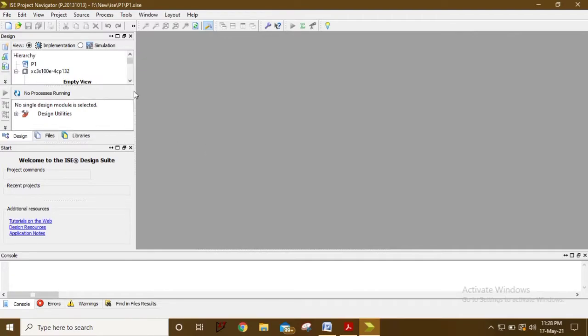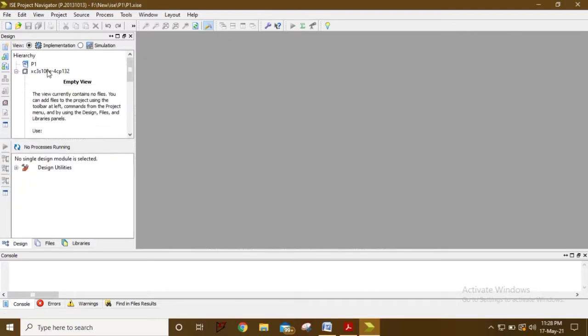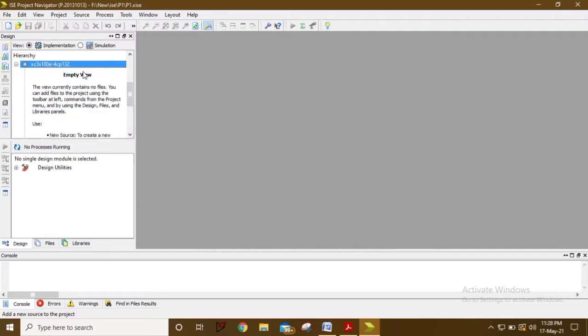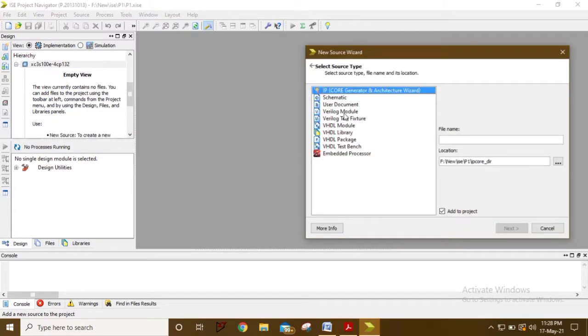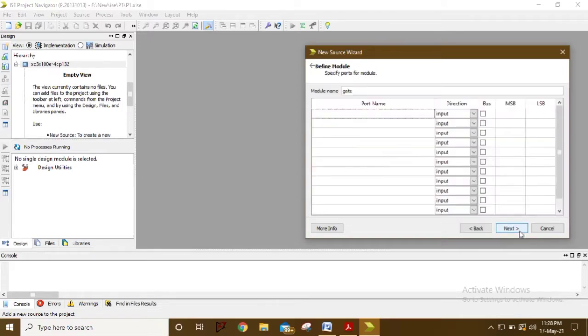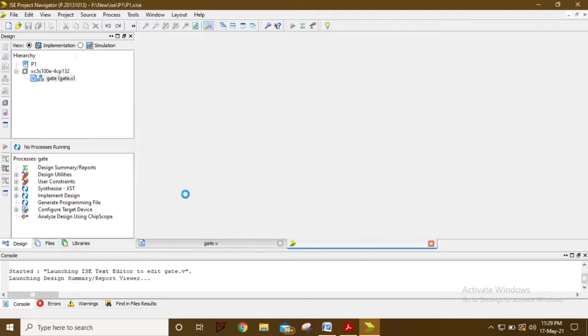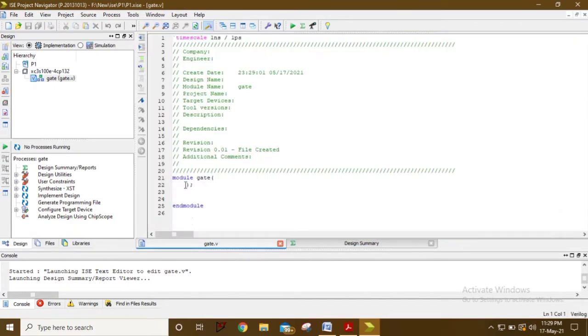Once we finish, on the left side, right click, click on New Source, and then Verilog Module. Here we put the module name, a simple name like gate. So I will write gate, then Next, Next, Finish. So the top module will come. This is the top module, module gate.